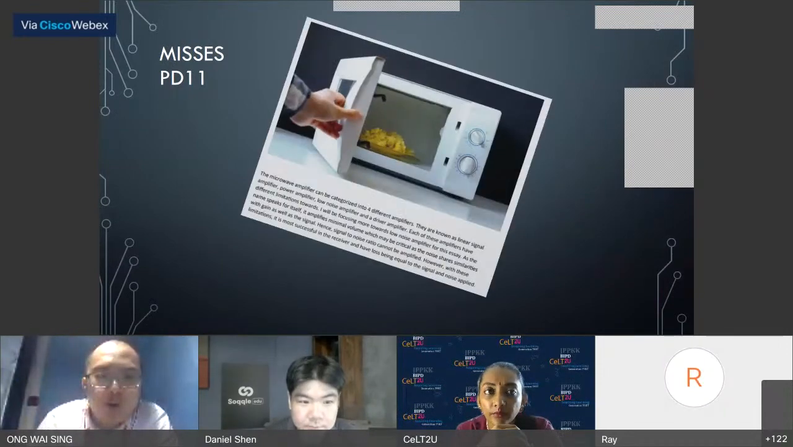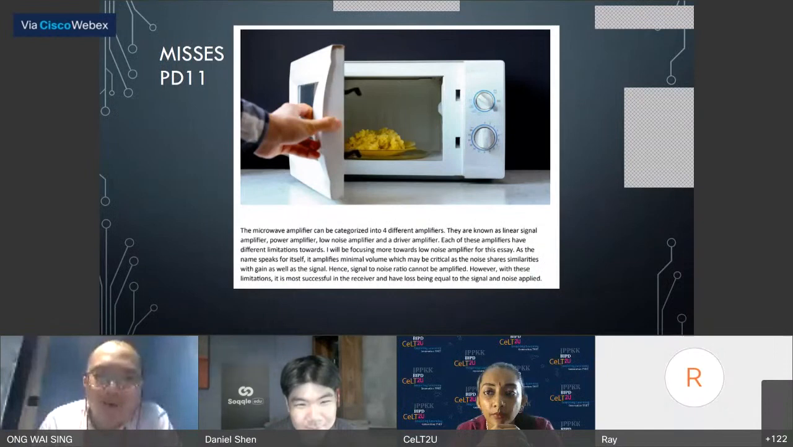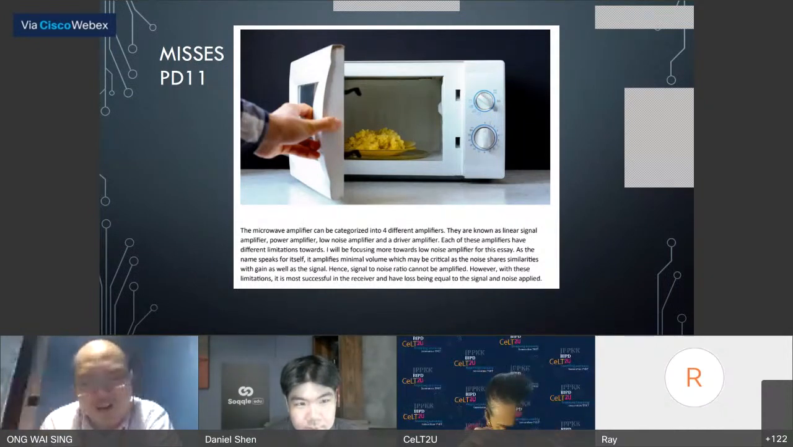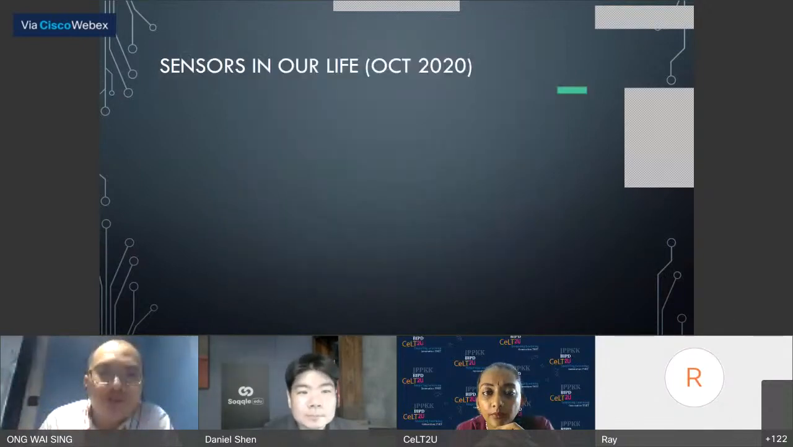Okay, and then let's go on to the misses on the Blackboard version. Kind of half correct also. She's using microwave amplifiers. So kind of half correct and half not correct in that sense. Not quite what I'm looking for. So these are the examples for this semester's work.